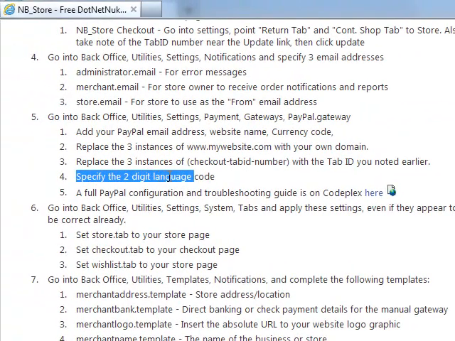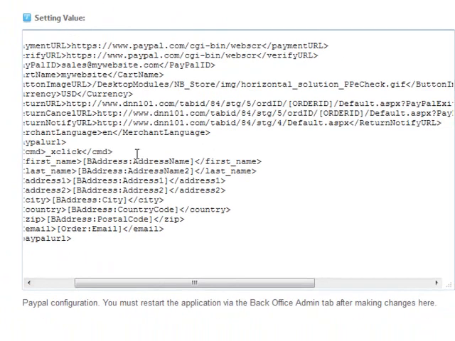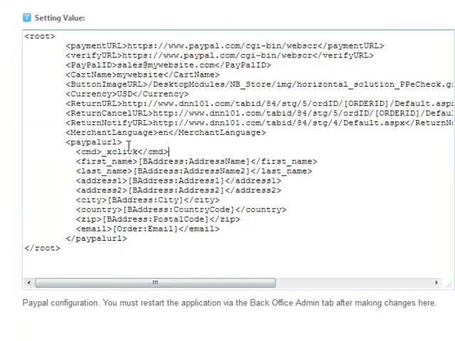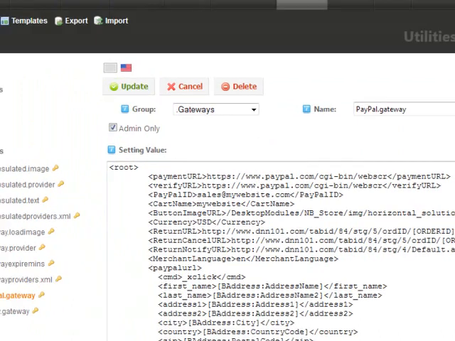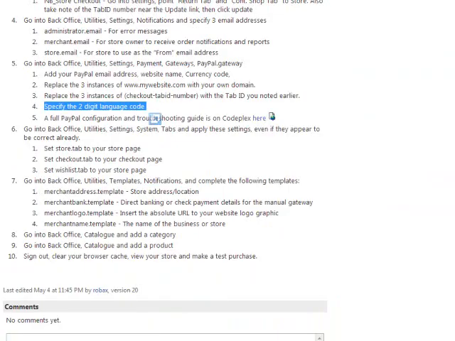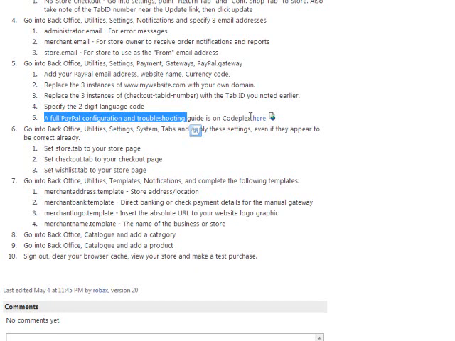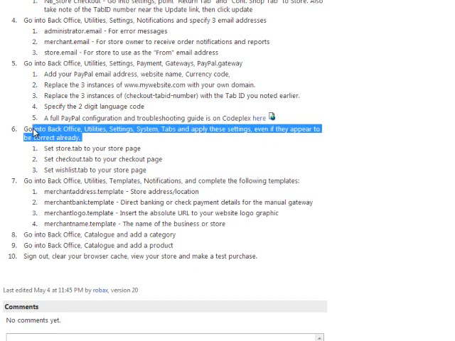The last thing here is specify the 2-digit language code, which we'll leave in this case as English, and the rest can be left as is. So click Update. There we go. Let's look back here. There's a link here to a configuration guide as a PDF you can get here on CodePlex. Click the link. There's a lot of information about troubleshooting PayPal in there. It's well worth a read if you have any trouble with it.